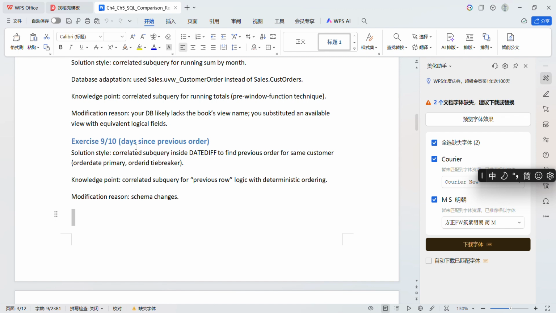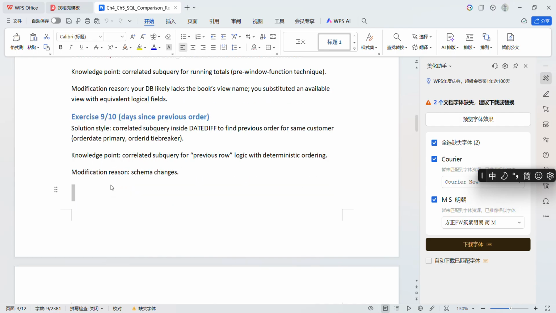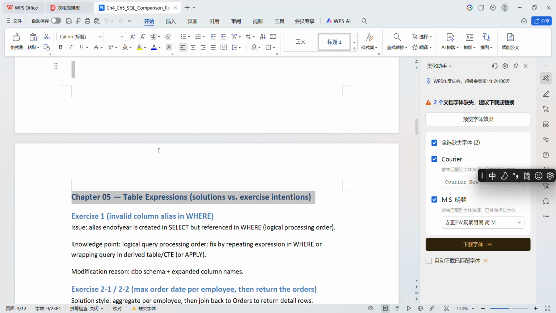Exercise 9/10: dates of previous order. Solution style: correlated subquery instead of a date diff to find the previous order for the same customer. Knowledge point: correlated subquery for previous row logic with deterministic ordering. Modification: schema change.